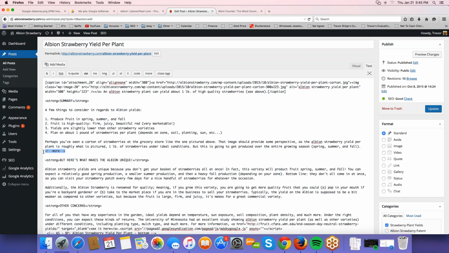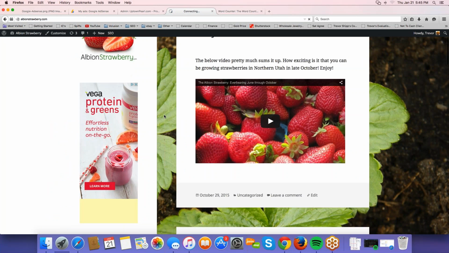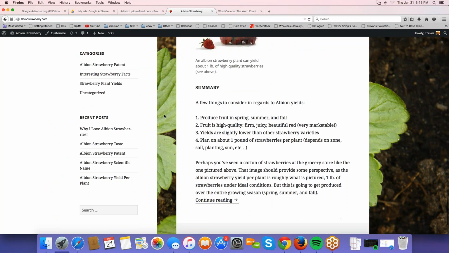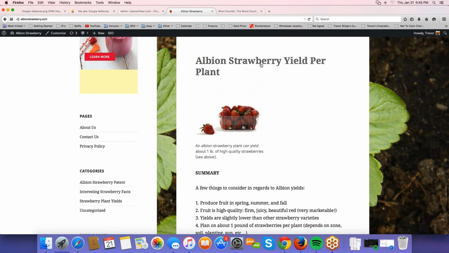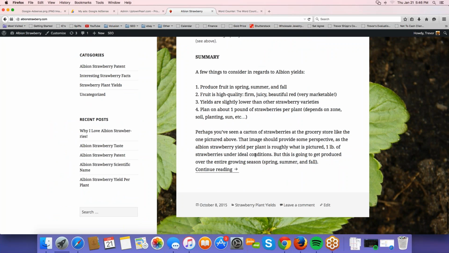And what that should do is it should break my post right there, and not let me read anymore unless I click to read more. Let me update and show you. Let's go back and look at it like a customer or a reader would see it. Here's my blog post right here. Notice it's cut down. Albion strawberry yield per plant. Notice it's cut now. And now, instead of showing the whole post, including the ad, it now shows up to this point with a continue reading link.